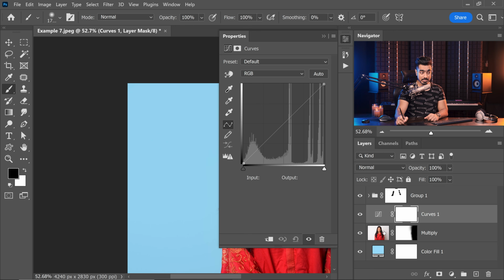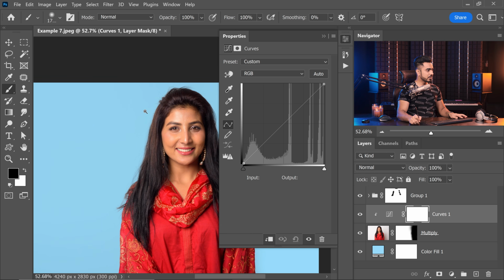We want to limit the curves just to the multiply layer. Otherwise, whatever you do will also affect the background. We don't want that. So click on this button. That way it will create a clipping mask. Look at this sign. It means that it's limited to the multiply layer. And now you can control it.